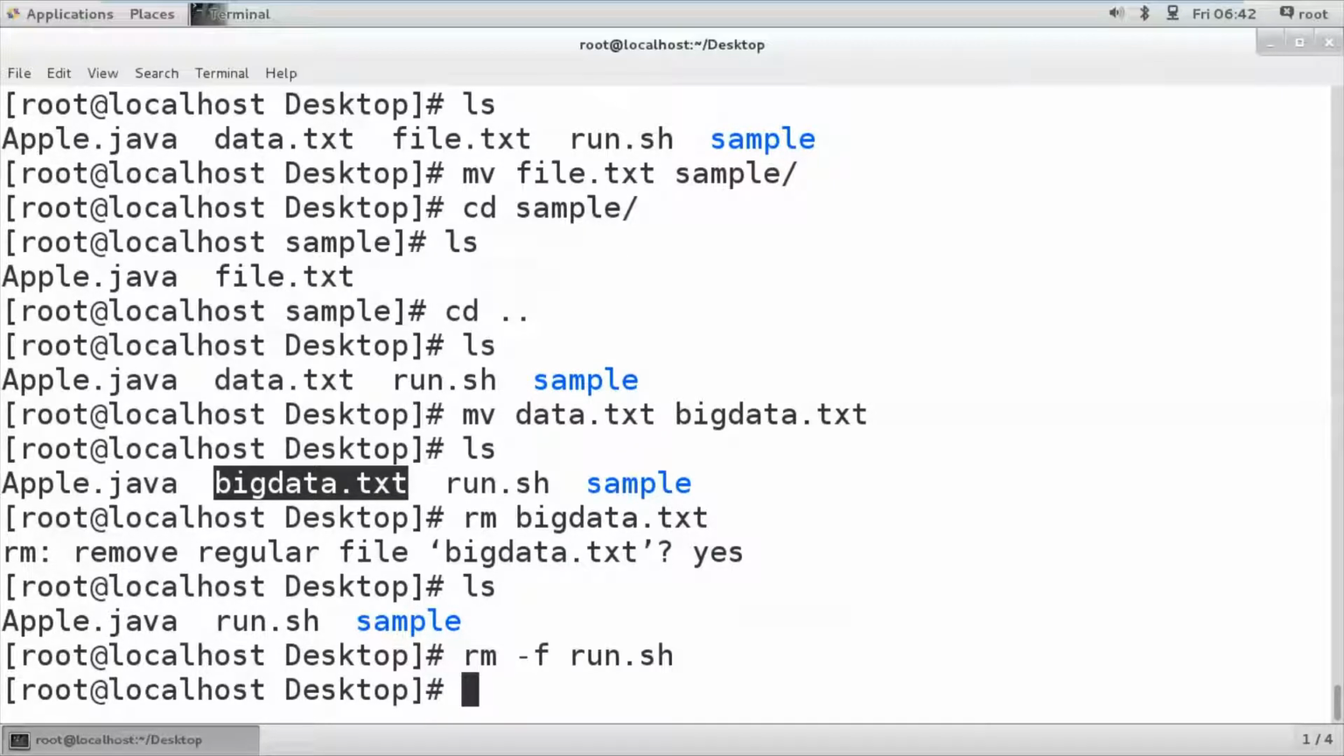Okay. So if you want to delete anything, you can use rm, or else if you are sure that you can delete it, there will be no problem. Then you can use rm hyphen f. So it will forcefully delete that particular file or directory. Okay.